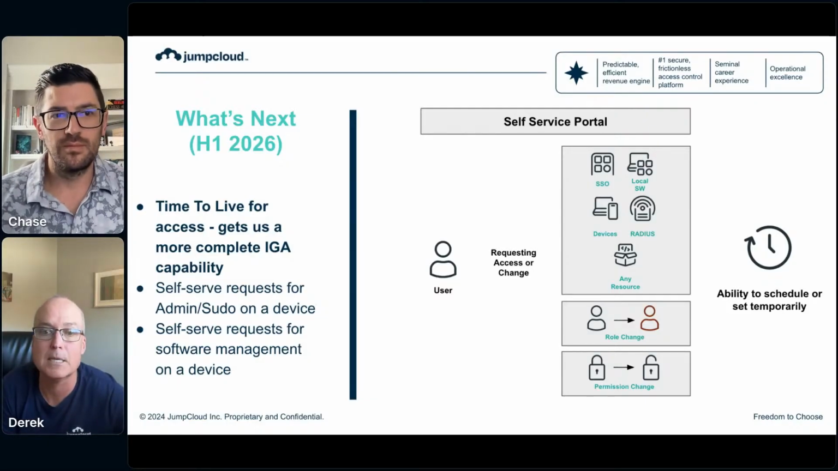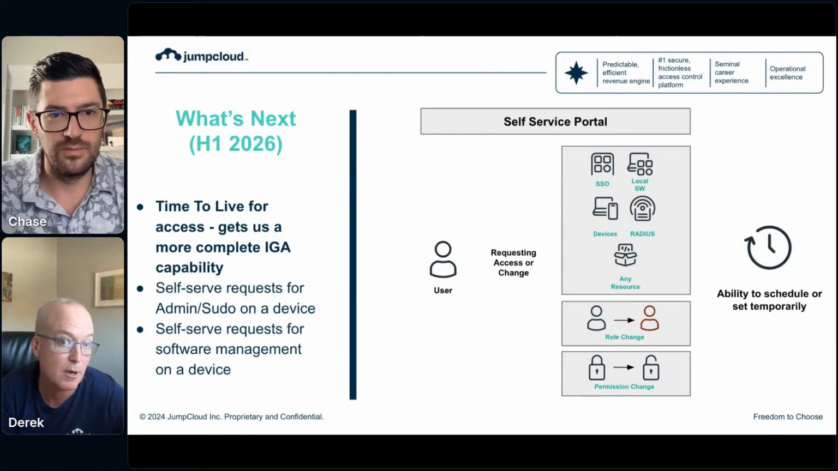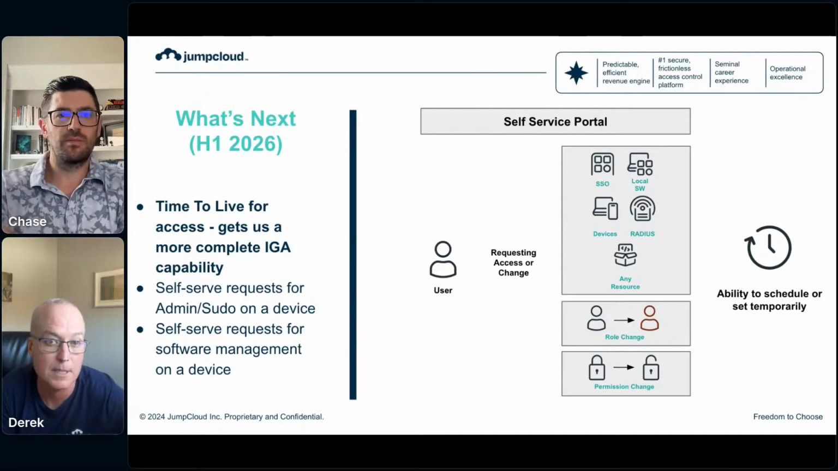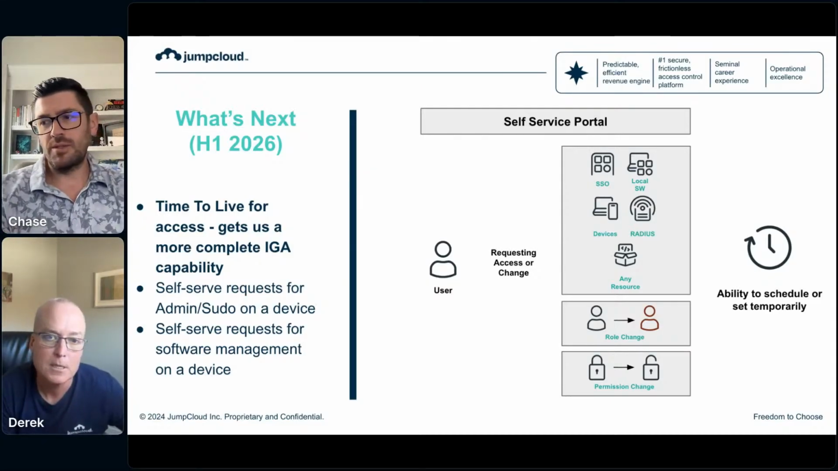And then the other piece is self-serve request for software management on a device. This one might look a little bit different in the beginning. It may not have an approval flow associated with it, but it gives you the ability to get to a point where you enable your end users to self-serve, putting particular pieces of software and managing software on their device. So lots of cool stuff coming in this context. Yeah, that will be super helpful.